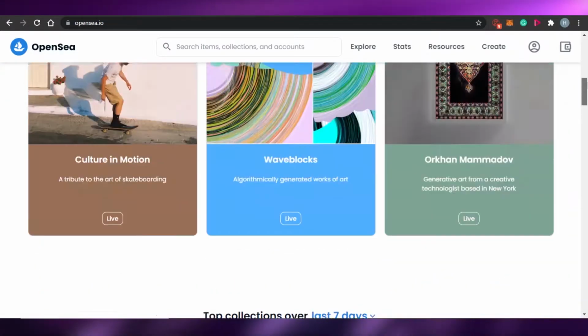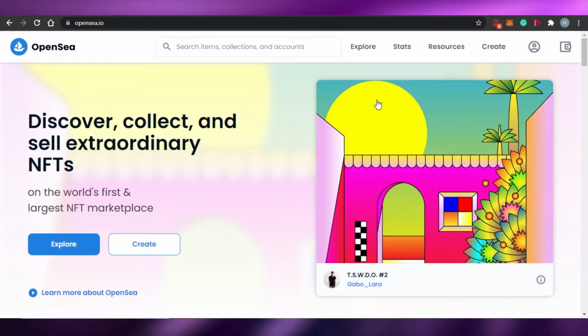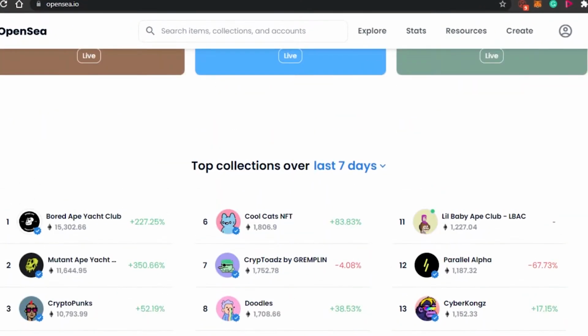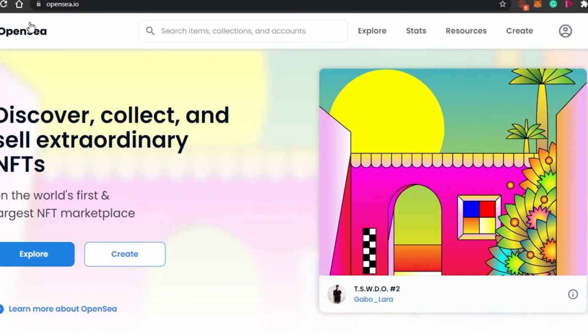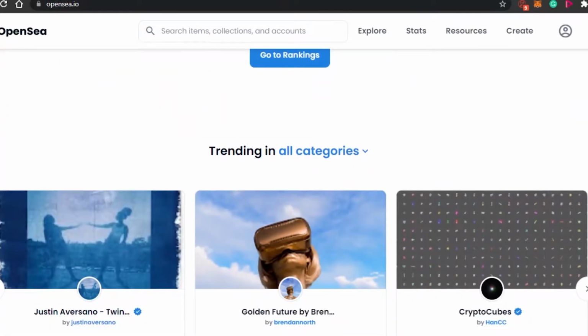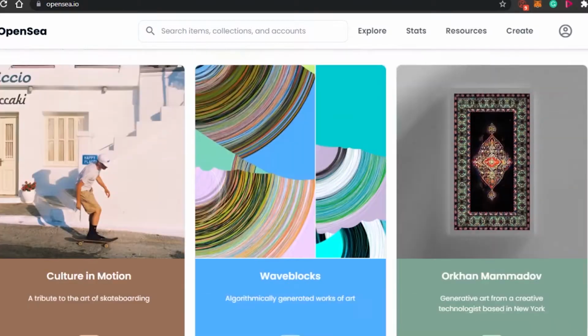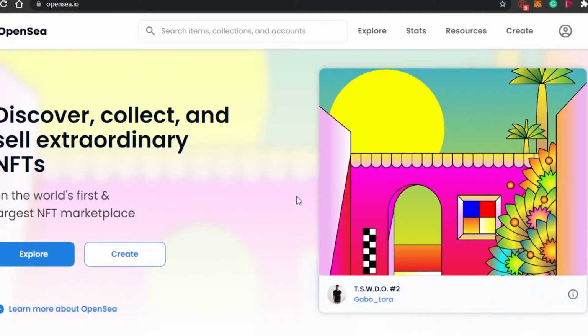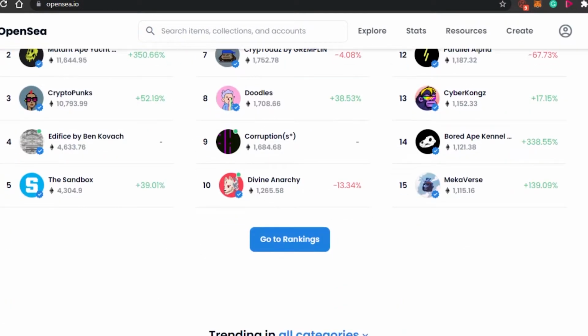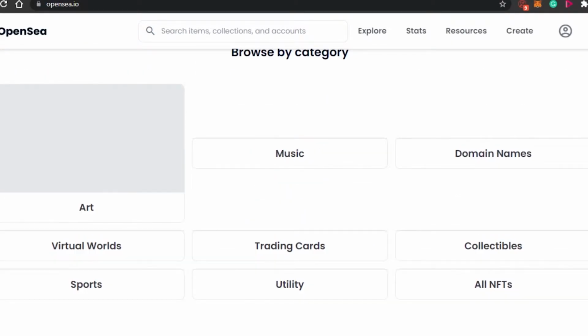Today I'm going to be showing you how you can create your account on OpenSea to sell your NFTs. So let's get started. What you have to do is just come to OpenSea.io and you will land on this amazing website. Now to get started with OpenSea, you don't have to sign up or create a difficult account.